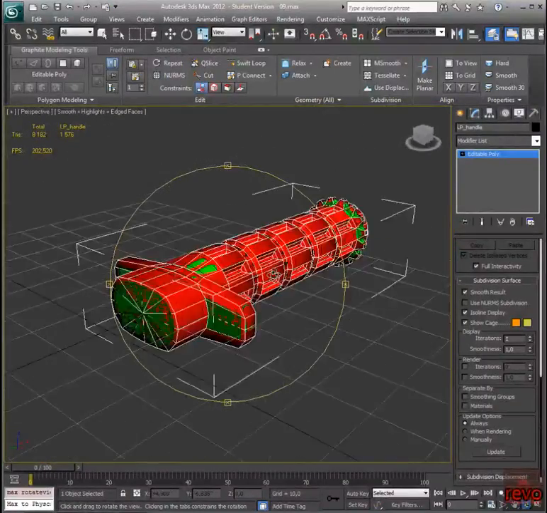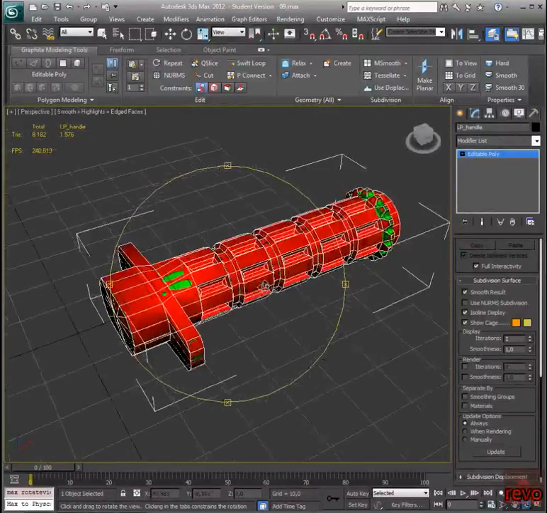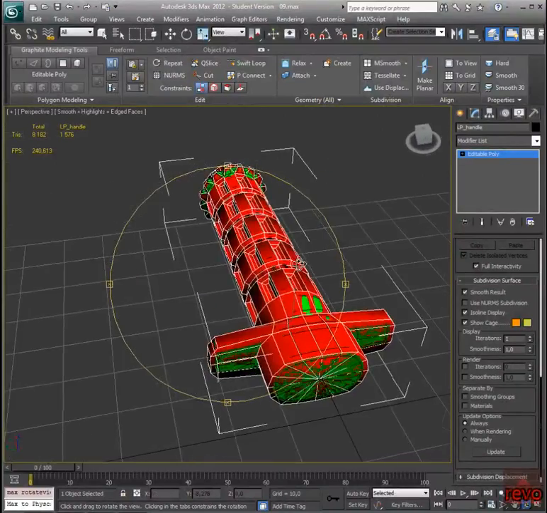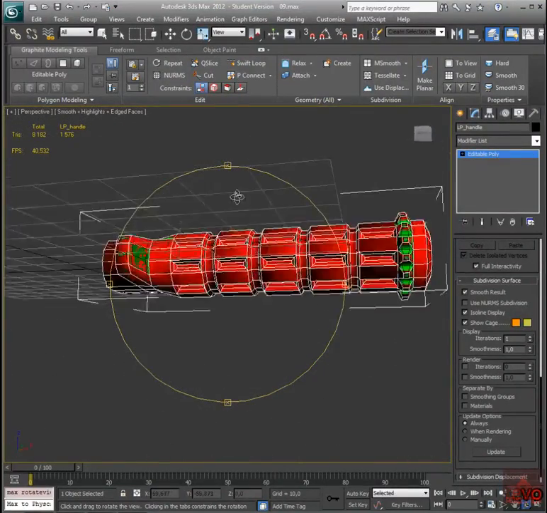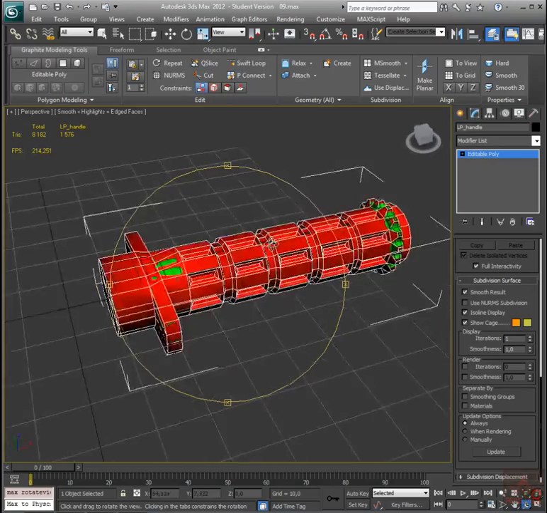So let's move on to the next section when we are going to bake this, to make this low poly look as if it would be a high poly version.